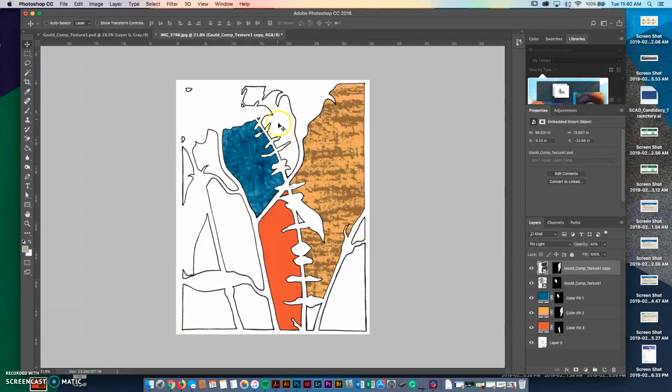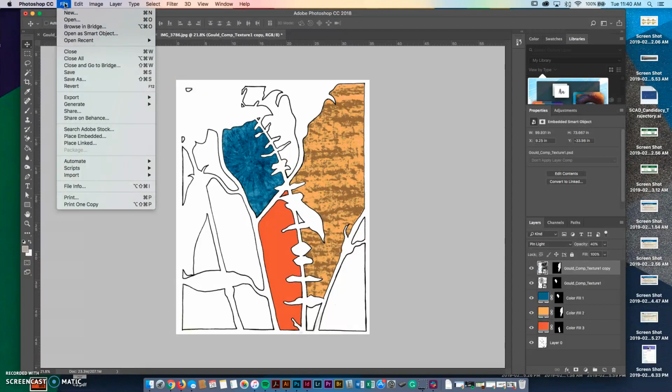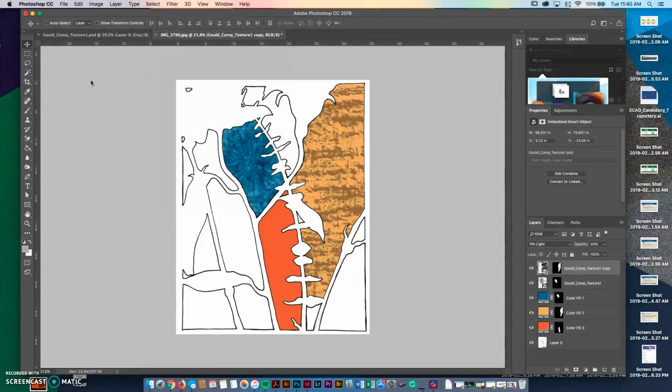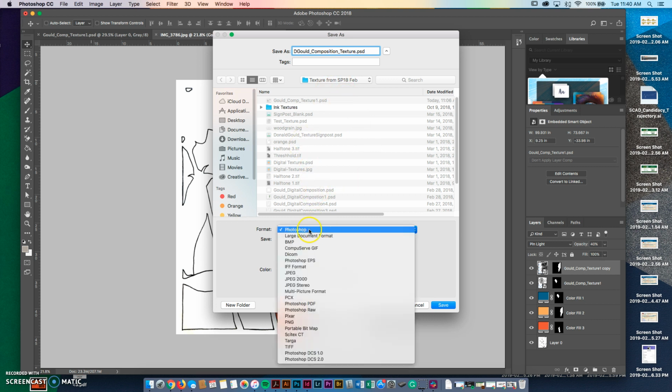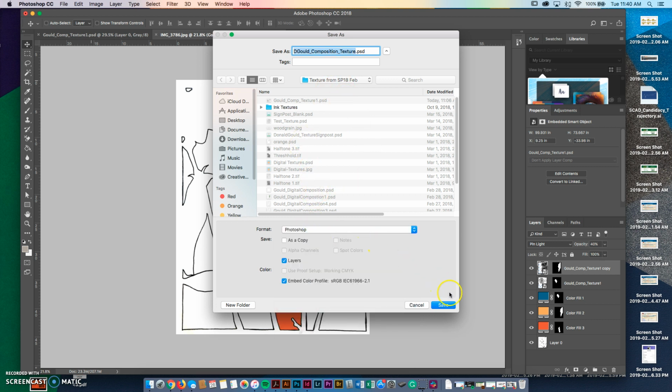So once I've completed this with all my different shapes in here, filled with colors and textures applied to all of them, I again want to come up here to File, Save As, and I'm going to go ahead and save this with my first initial, last name, composition, texture, and you can save that to wherever you would like to save that. You want to make sure that you save this as a Photoshop format so that you can come back and edit it if you need to as well.